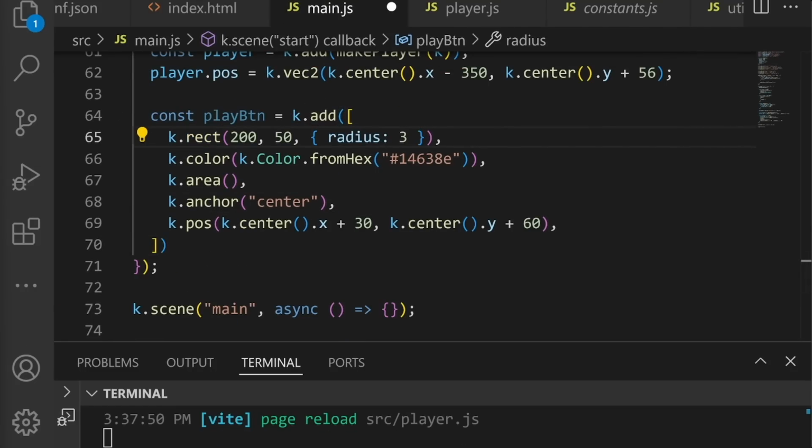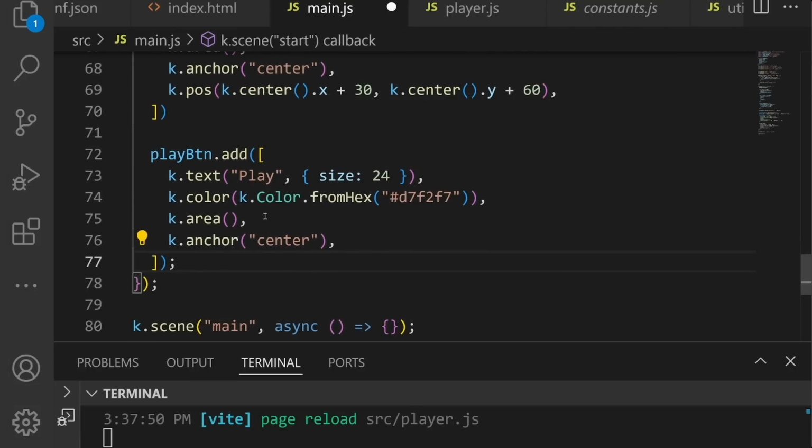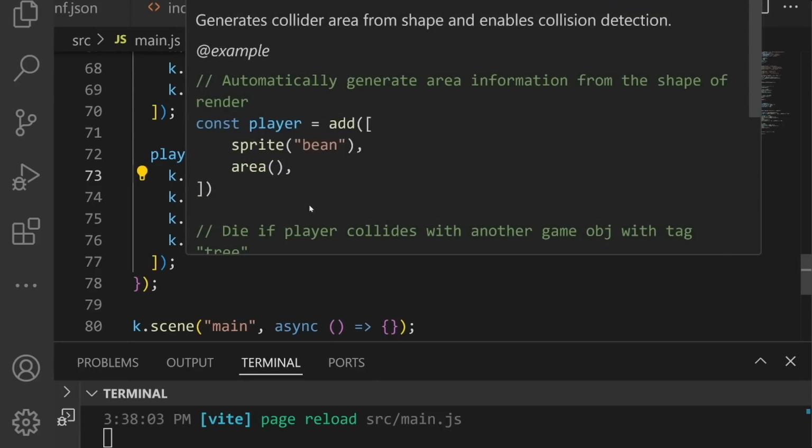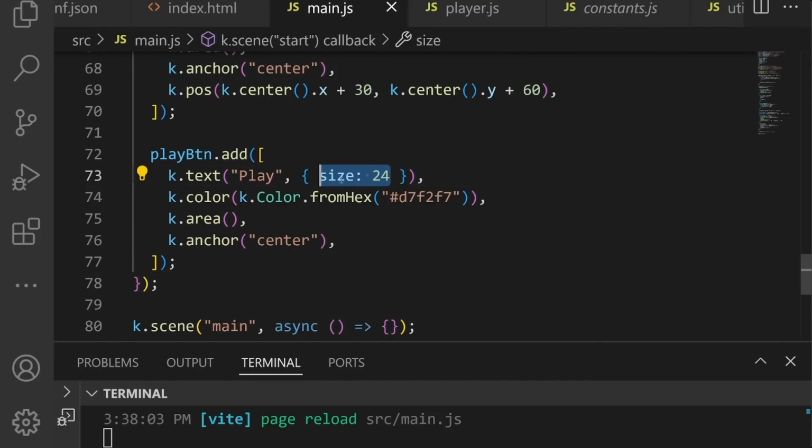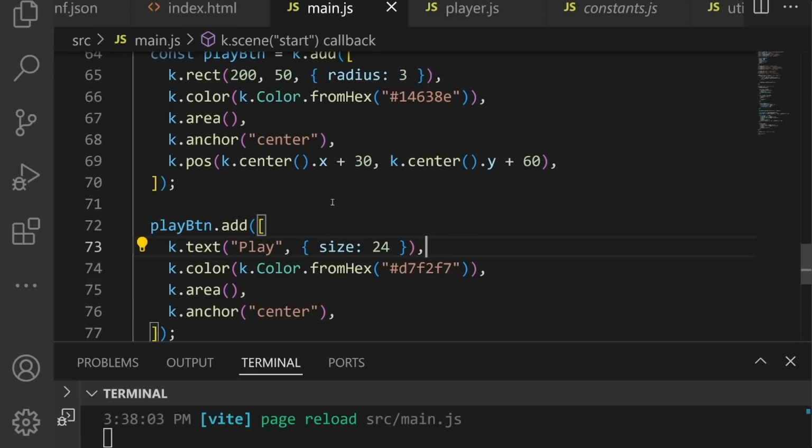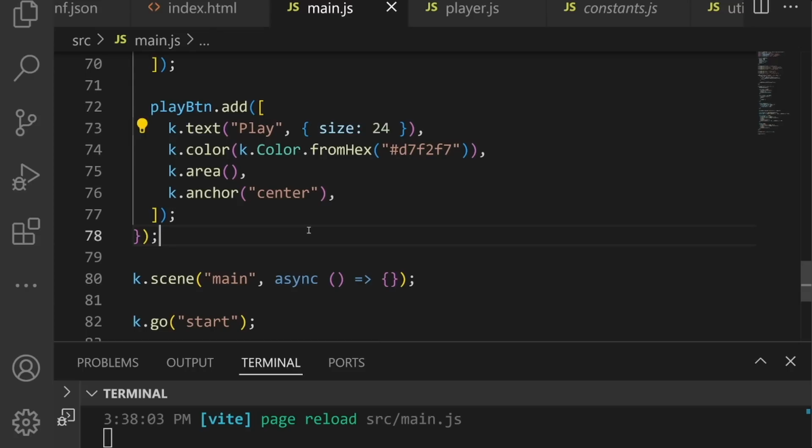And then here we're going to add a child to the play button. So right below here. And it's going to use a new component that you're not familiar with if you haven't used KAPLAY before. It's the text component. It takes as the first param the text you actually want to display, and the second param can take the size, the font, etc. Here we just want the size. So the size is going to be 24 with this given color. So it's a darkish color, which follows the palette I used for the assets. All right, so now everything should be here. Should be fine.